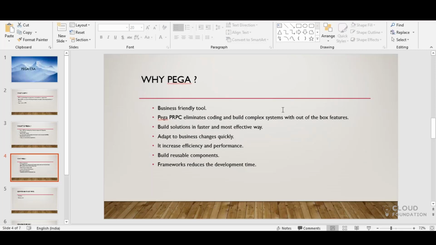So it is a business-friendly tool. And the second and major advantage of Pega is it eliminates the need of coding. As I mentioned earlier, you need not have any coding knowledge for this. No language is required to learn Pega. It is a tool, and you just need to configure and customize the tool to build your application. So without the help of coding, it helps you to build complex systems with out of the box features.